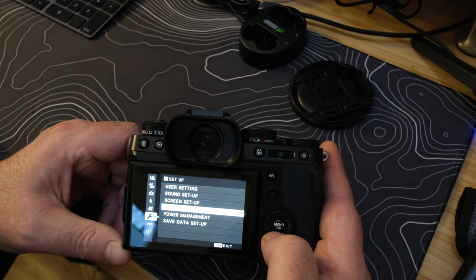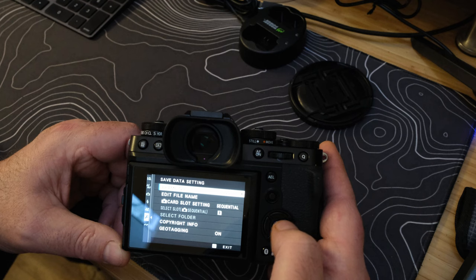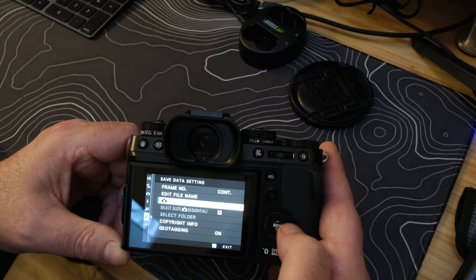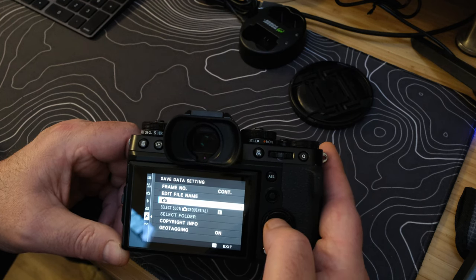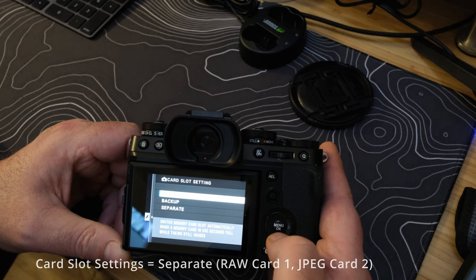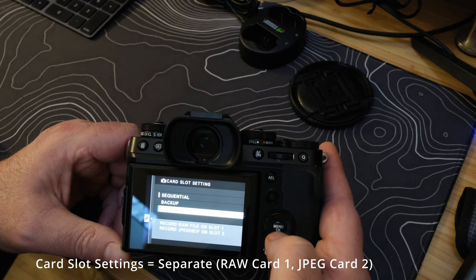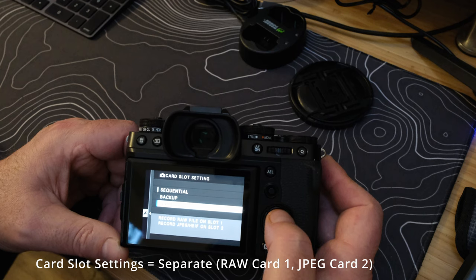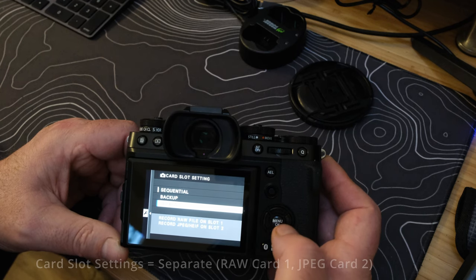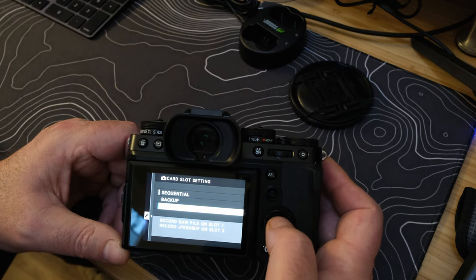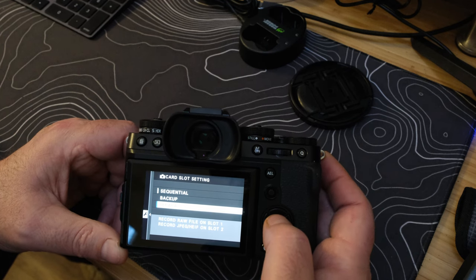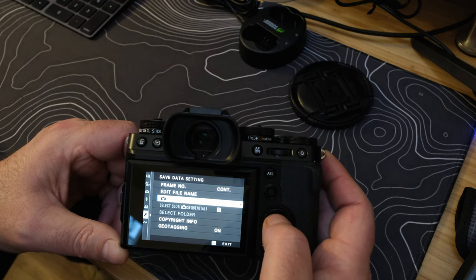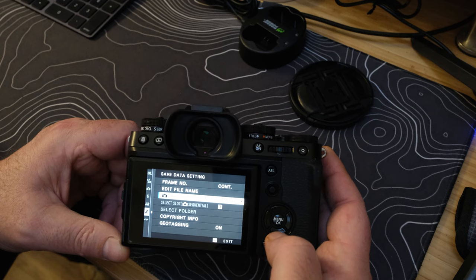I will go to save data setup, and I will go into card slot settings, and I will go down and choose separate. You can see the menu right down here. It says record raw file on slot 1, record JPEG on slot 2. That is what I like, and that is the way I want to shoot.